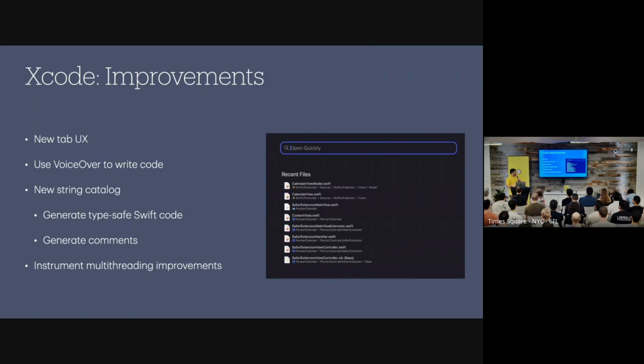The other thing that's been actually exciting to see is voice control. Now you can just use your voice to do coding. For those who need accessibility, this is super useful. And also, if you want to run on a treadmill and try to code, now you can.